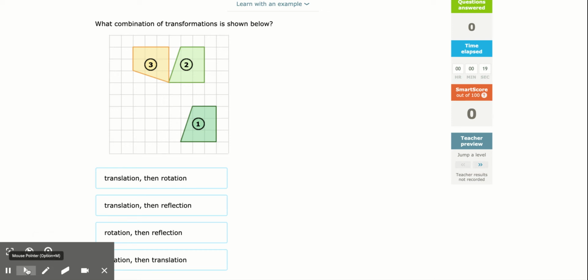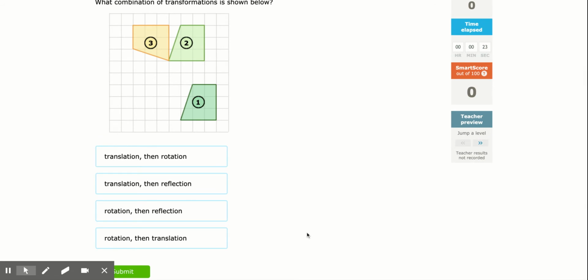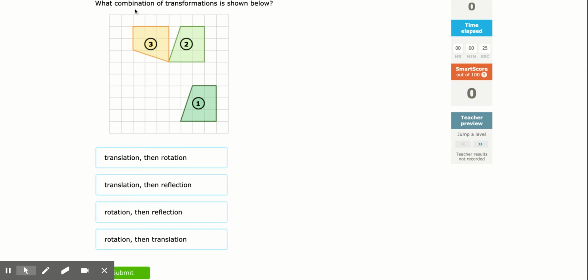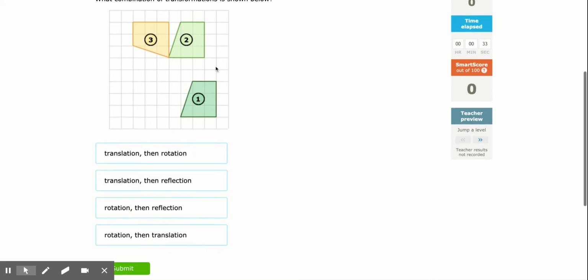Welcome. In this lesson, we're going to learn to find a sequence of transformations from one image to another and to another. In other words, we're going to say, okay, how can we go from image 1 to image 2, and then from image 2 to image 3?